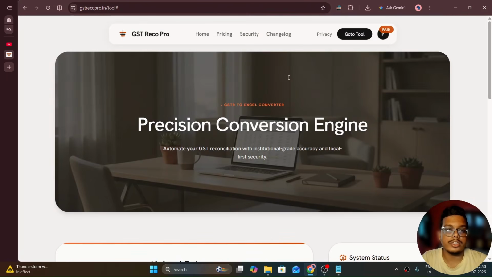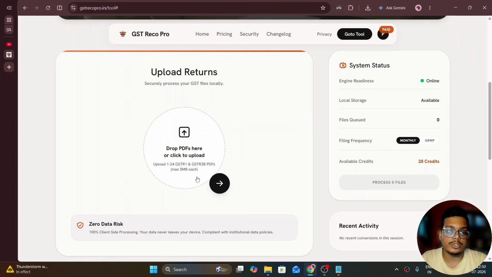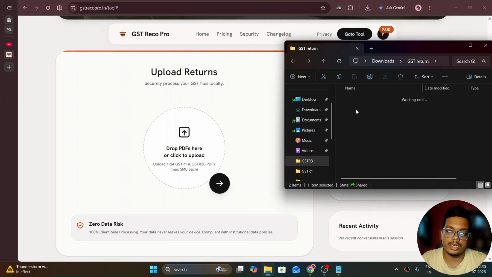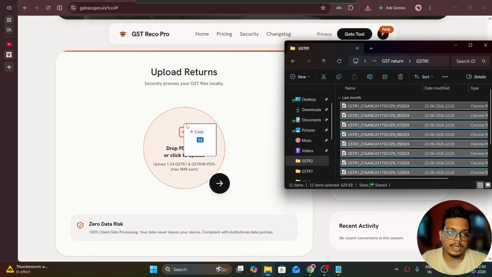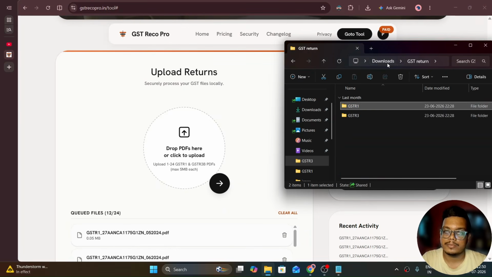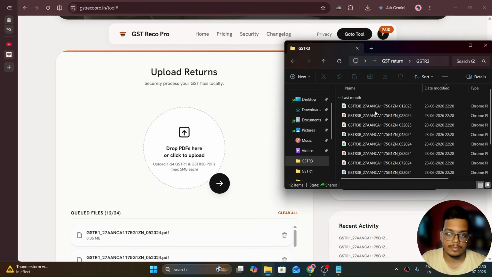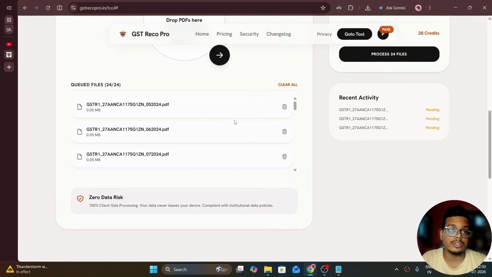Once you are logged into the website, you should be on the tools page, and there is an option to upload your PDFs. You can either tap on this button to upload your PDF, or you can just drag them to the upload area. Once you drop them here, they will be uploaded. Well, not really uploaded, they will be loaded on your device locally.